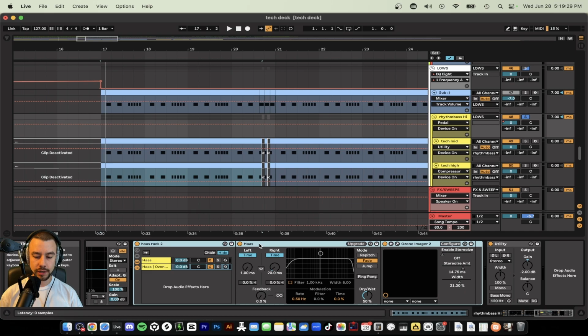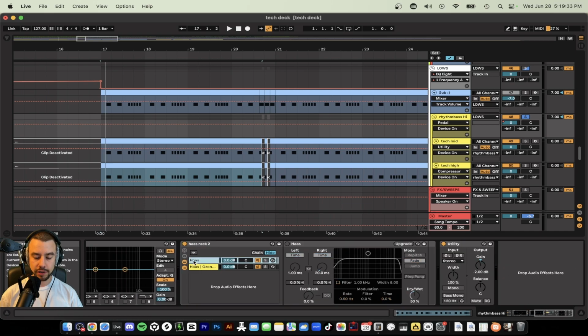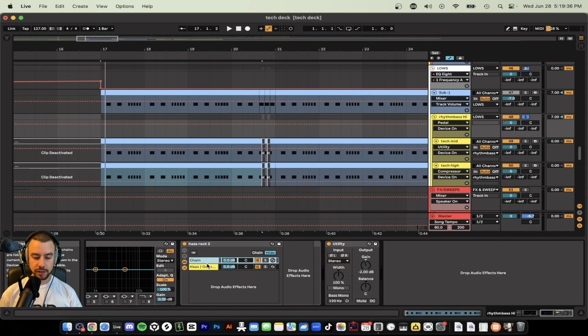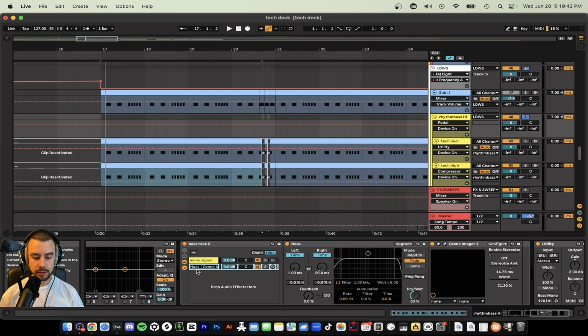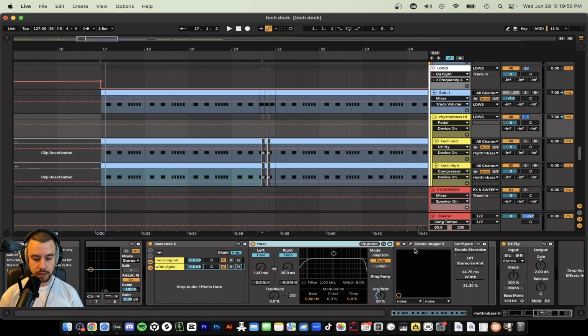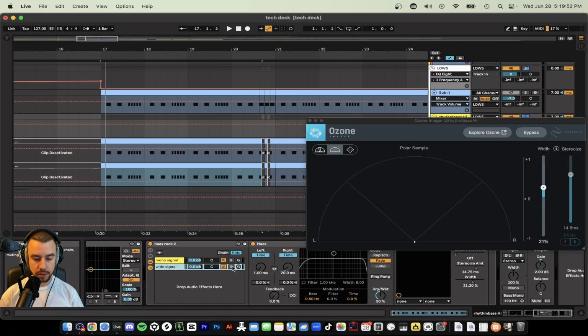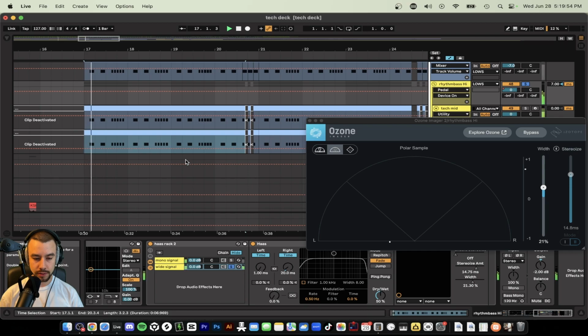Then this is a Haas rack. This chain here is empty. This chain is playing the dry signal, which is mono. This is the wide signal. We're doing parallel processing. This is the Haas rack. This one has the Haas effect, which makes it wide. If you see here, you can see how wide it is.